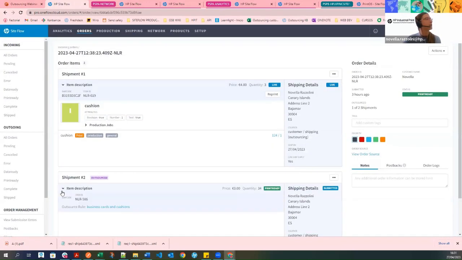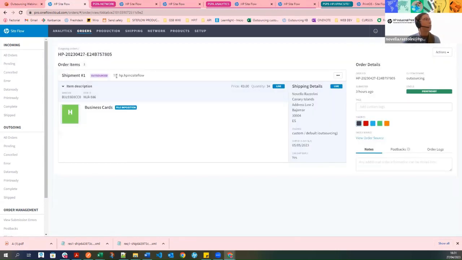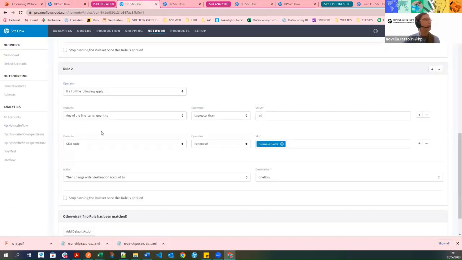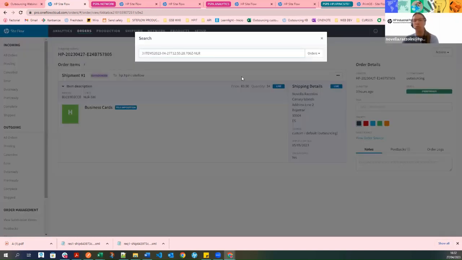We have cushions. It has not been outsourced because the quantity is lower than the defined one. And we have the business cards that instead were routed to our PSP B as it was based on the SKU and the quantity. So in this case, it was only partially outsourced. We can also check a fully outsourced one, but I think it's now quite clear. Just wanted to briefly show you how we can get this as complex as we want.